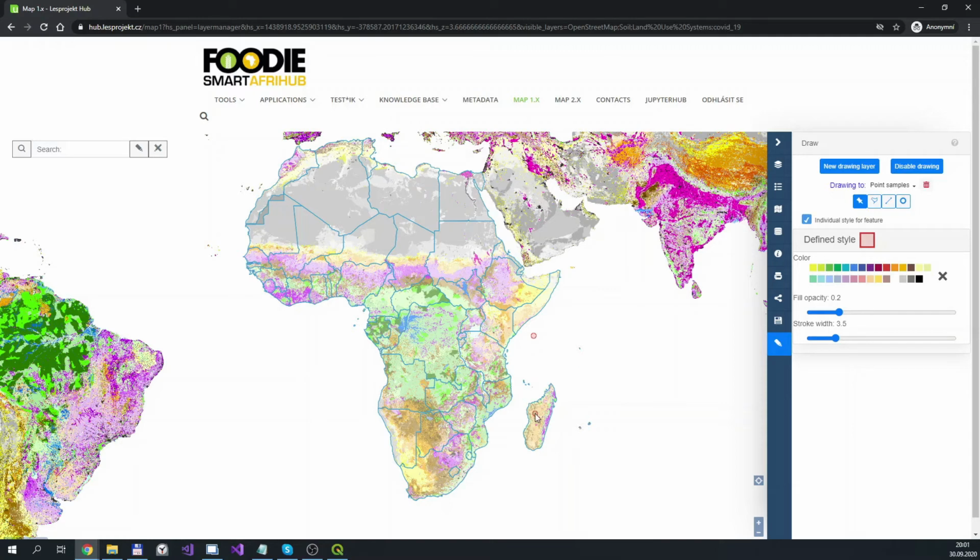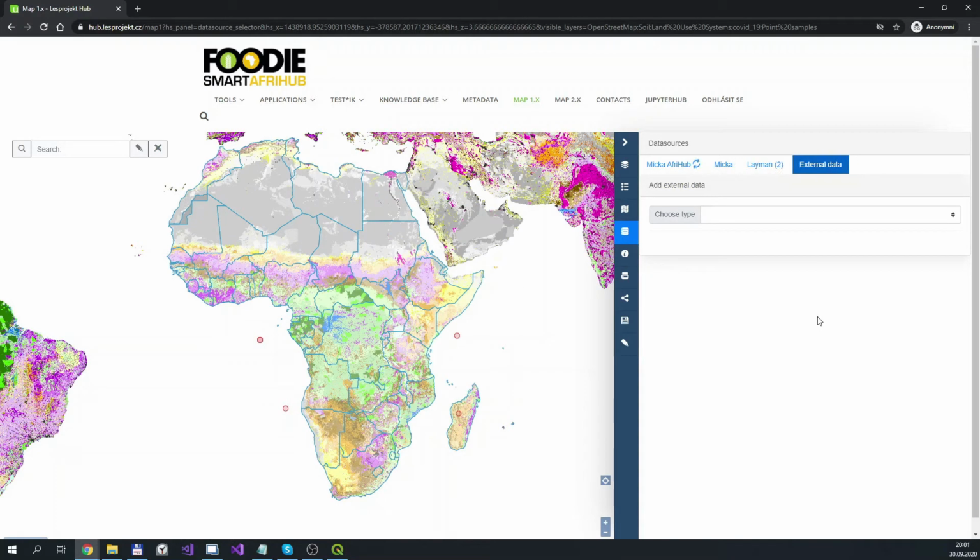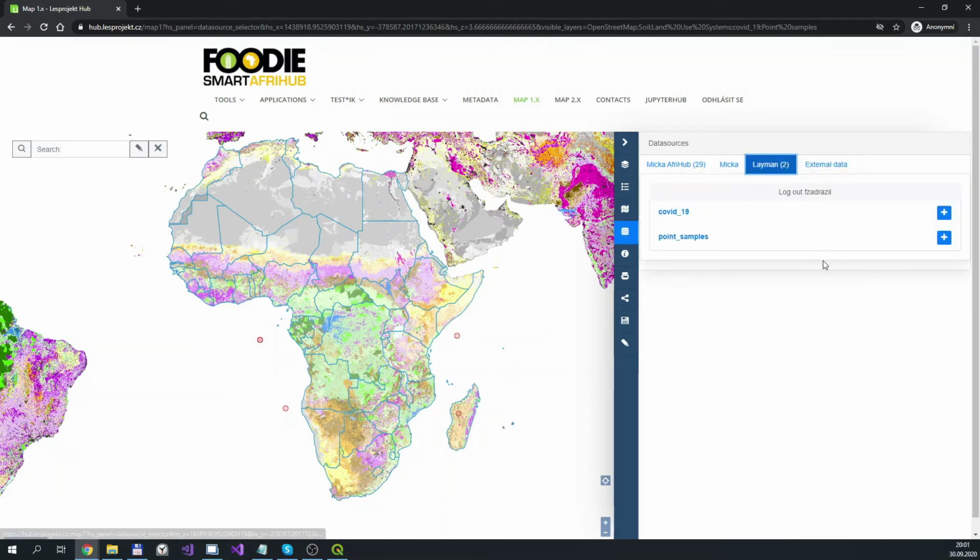And now draw some points to the layer. Those new points are automatically synchronized to the Layman layer. So this layer we have just created is already stored in Layman, and all the geometries, all the features we have drawn are stored there. We can check this by going back to data sources, and you can see that in Layman we already have this layer stored.